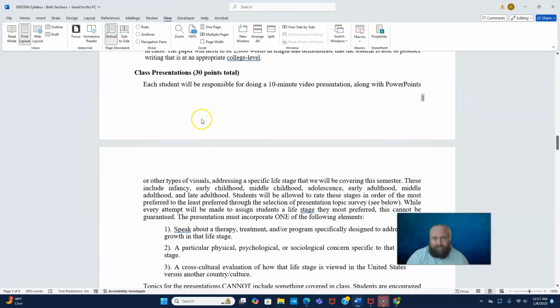Class presentations. So class presentations, a big part of your grade in this class, in fact, 30% of your grade, 30 points, is going to be based on you doing a presentation in the course. That's done using PowerPoint. You'll do a video in the PowerPoint where you go over the slides and you present the information to the class.